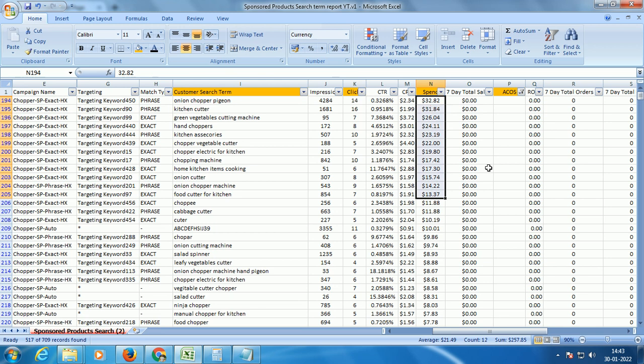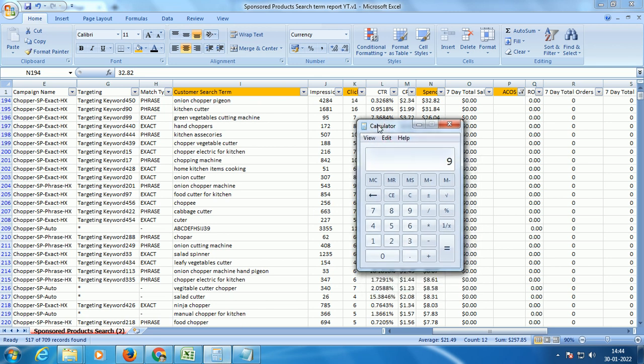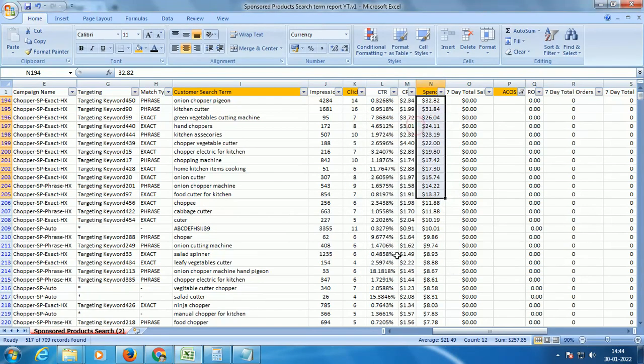Right, now before optimizing on this data set, we need to know a couple more things. Firstly, we need to be clear on our net profit margin for this specific product. Let's assume we are selling a product at $30, and that we have a net profit margin of 30%. So technically on each and every sale we are making $9 in profit, right? So this $9 becomes my threshold.